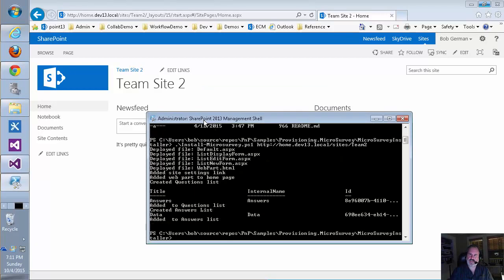And now it's going to deploy just a few files. These are just the files that the app is going to run inside of. So default.aspx is the main settings page, the three display forms, and the web part. Those all need to get pushed out to each site, but they don't have much in them. All they really have in them is the tags that the add-in is going to run inside of. So I could change the add-in by just updating the scripts centrally.